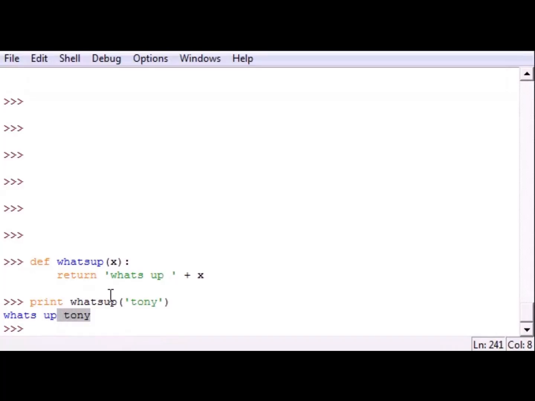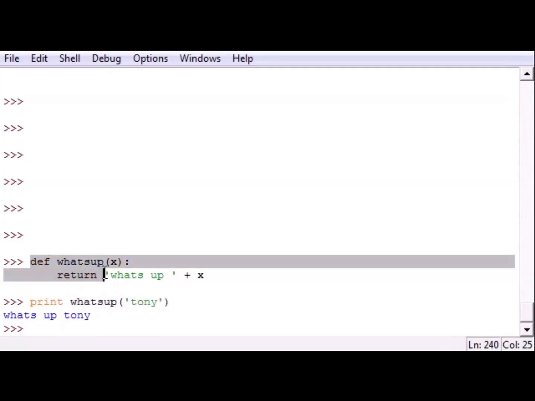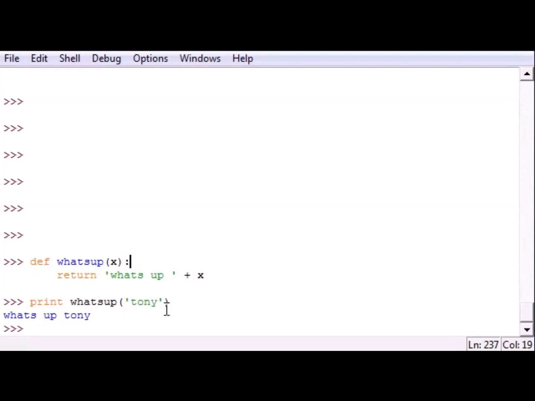and let me show you guys what exactly happened here. This is our program right here. It says print what's up Tony. Well, what is what's up Tony? Oh, you created a function called what's up. All right, so whatever parameter this is, I'm going to throw this in for X.